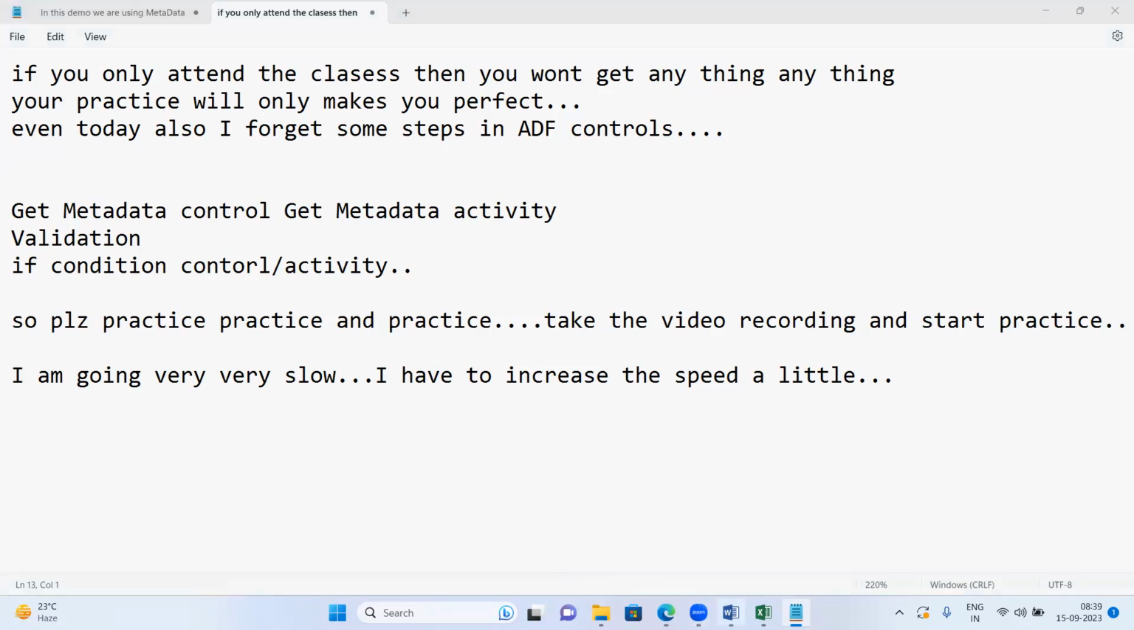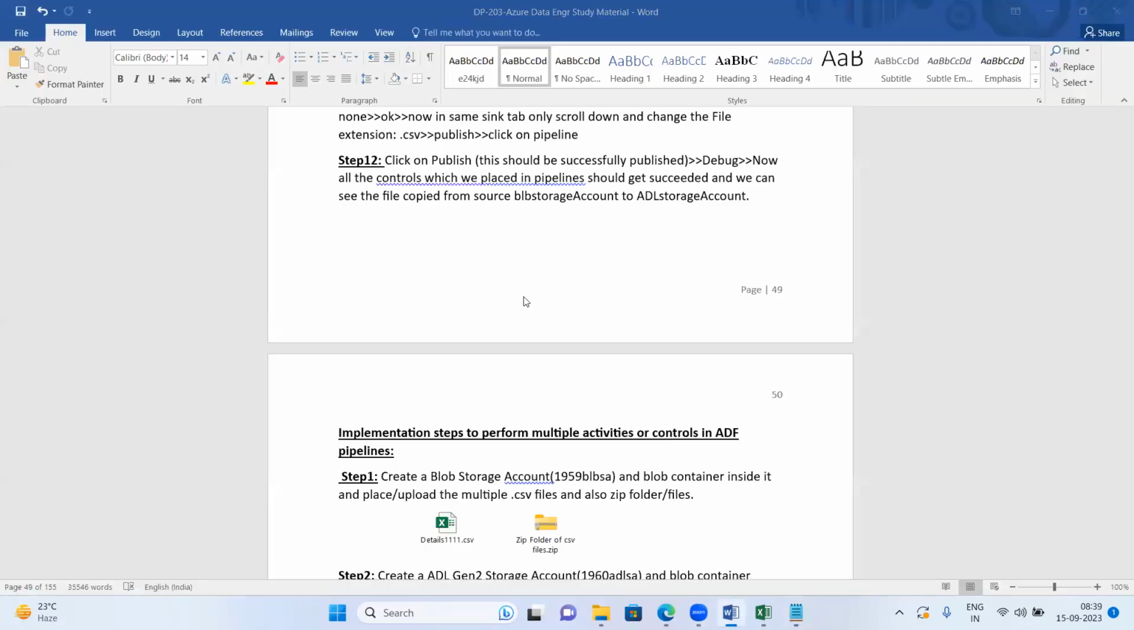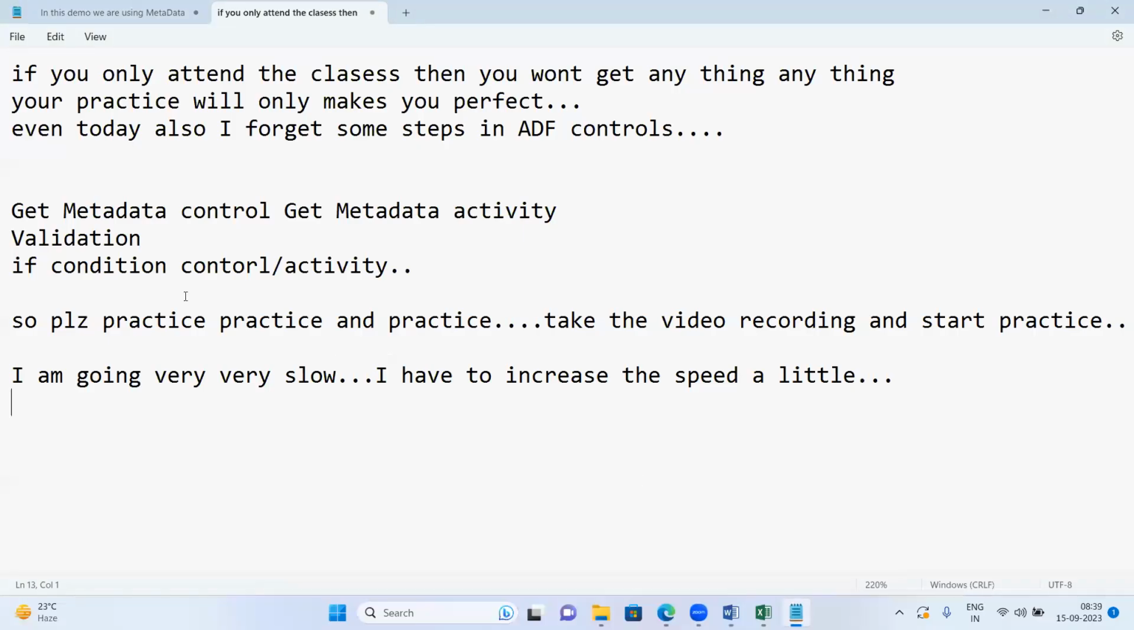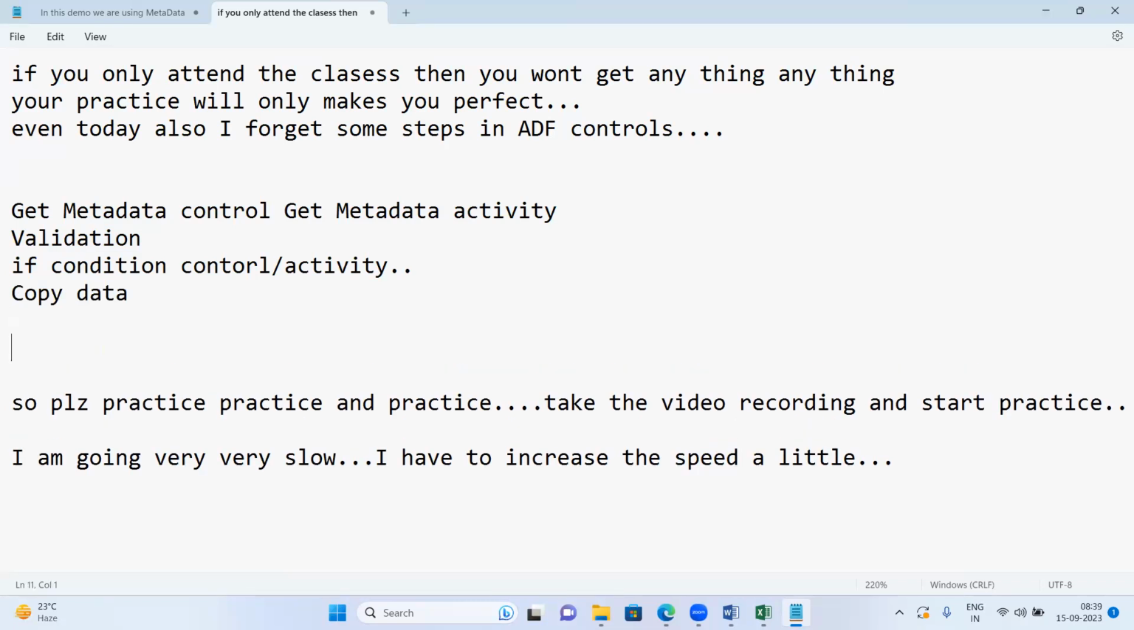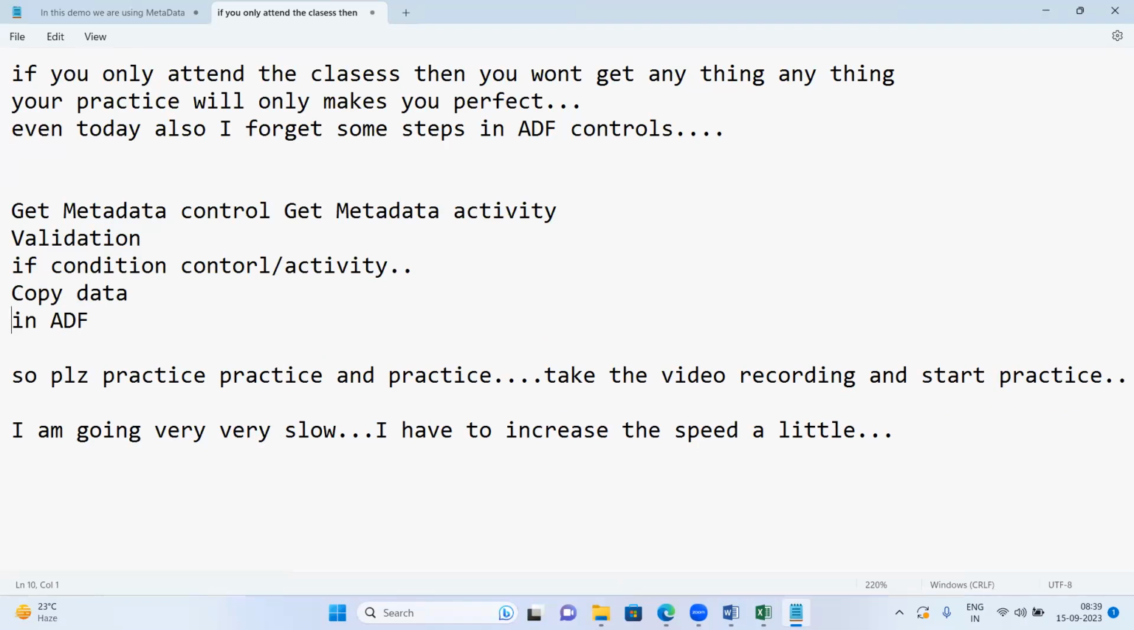So, the demo for today completed very well. We have seen many activities today. We have seen the get metadata activity, the validation activity, the if condition activity, and then the copy data activity in ADF. Like this, there are many activities, many controls we are going to use as a part of the data engineering role, the Azure data engineer role. All these activities I'll definitely cover one by one. All right, any questions, guys, before I close the class for today?